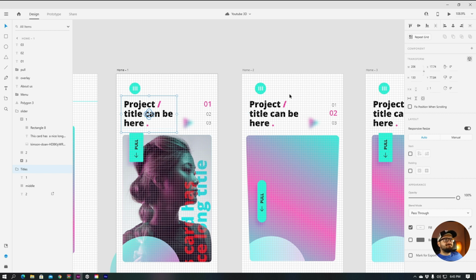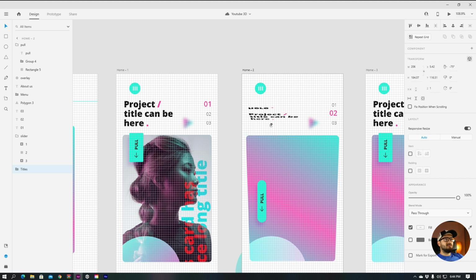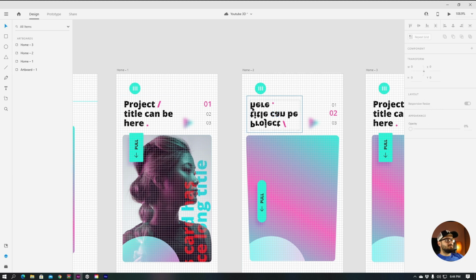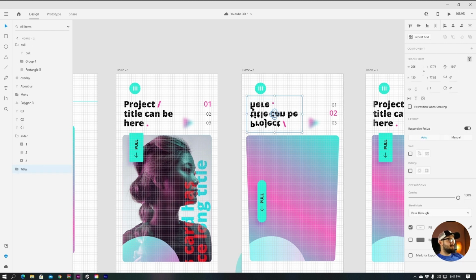Okay, now on this artboard, what we want to do is just rotate it on the x-axis and make sure it will be something like this. And now be really, look closely.